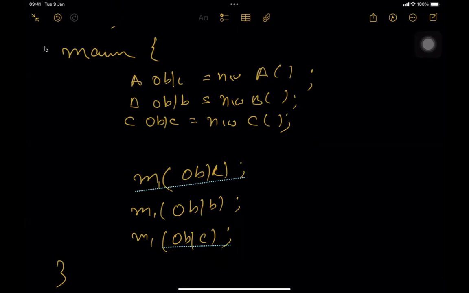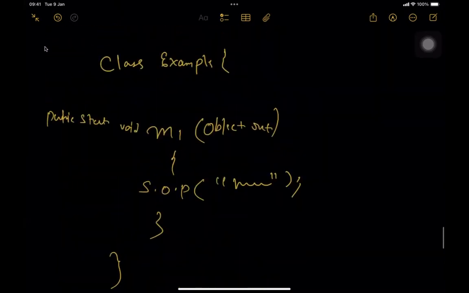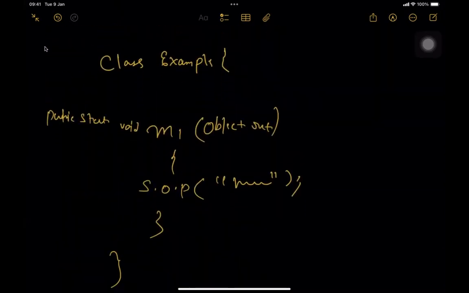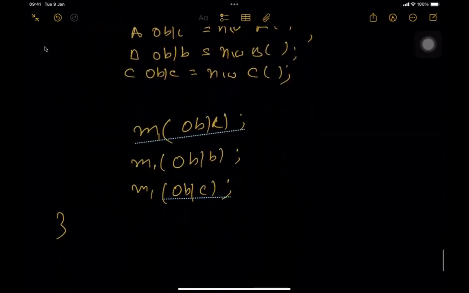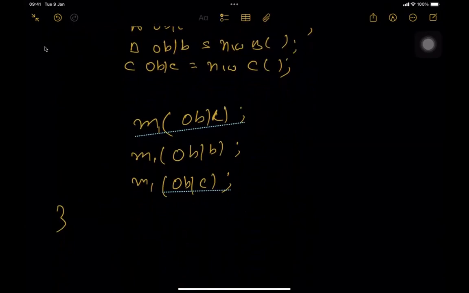It's a static method, right? Yeah, a static method we can directly call. You can call it with an object reference also, but if you have not created an object, you can directly call it.